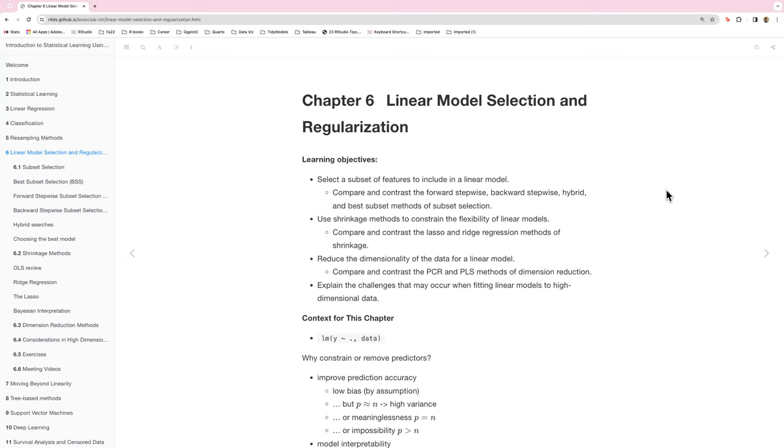And then we're also going to reduce the dimensionality of data for a linear model. And we're going to compare and contrast the PCR and PLS methods of dimension reduction. And then we're going to explain the challenges that may occur when fitting linear models to high dimensional data.